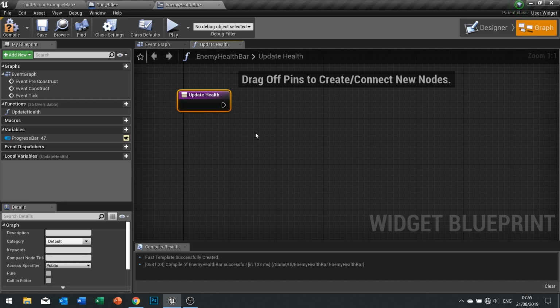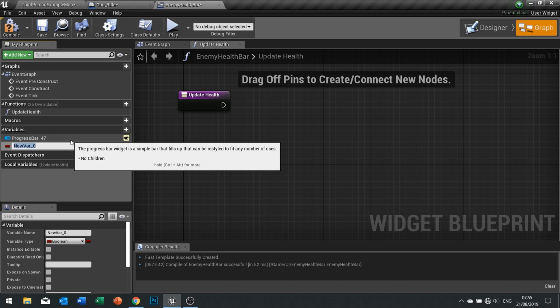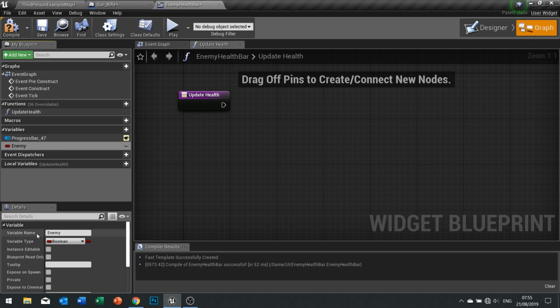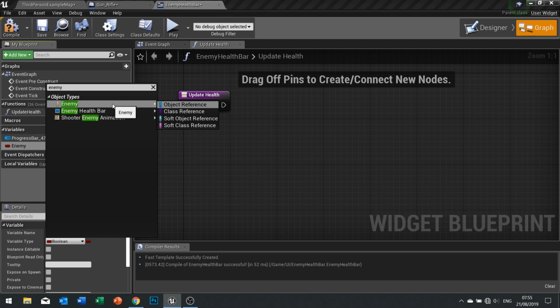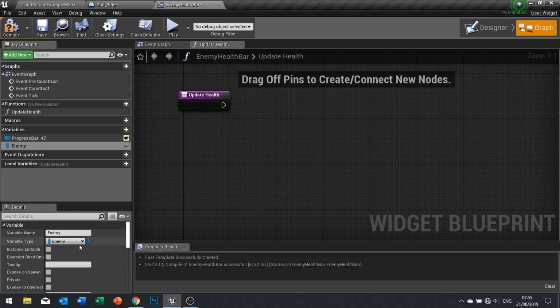So on update health, we're going to be getting hold of the actor that this thing's attached to. So this is an enemy health bar, so let's update it for the enemy. So I'm going to need to set a variable here. So add a new variable, and we're going to call this enemy, and the variable type for this is going to be the enemy actor we want here. So it's this little mannequin looking one, and it should come up like blue, and that allows us then when we spawn this enemy, this health bar, to have the ability to set it a particular enemy that it belongs to.